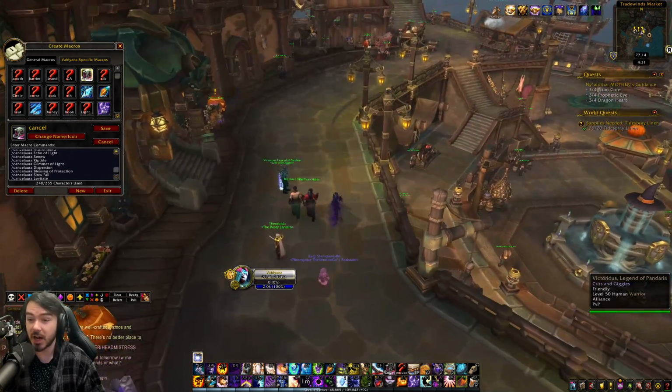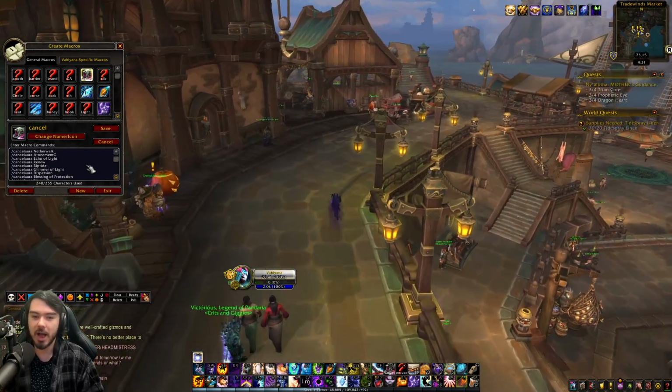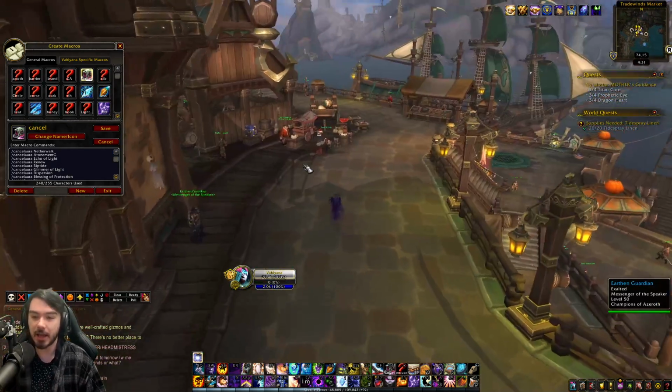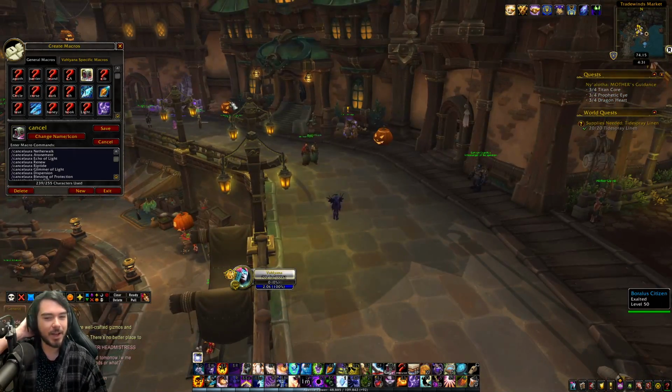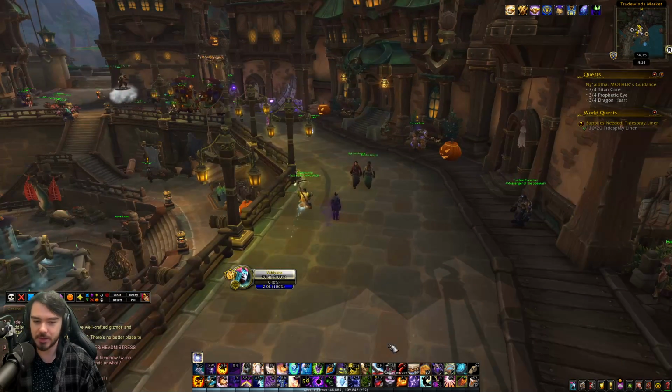Removing Ice Block, another great one. Stuff that prevents you from taking action, that's something that could be worth removing. Oops, Shift and G, get rid of that. But yeah, that's sort of the idea of the cancel aura macro. So that's a bit more advanced.